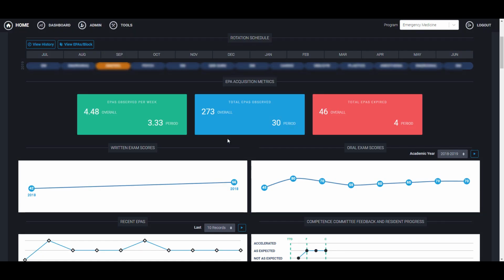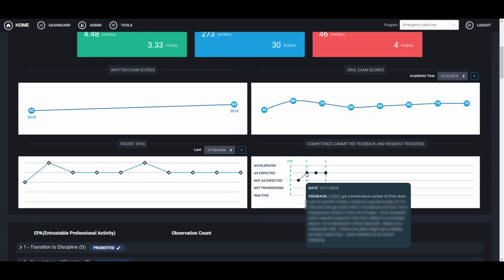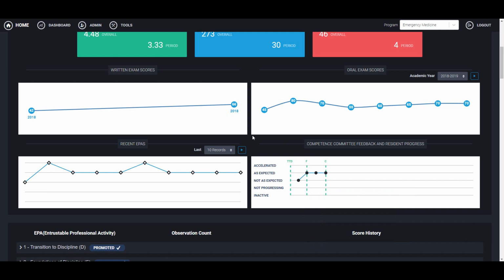Other assessment data was also presented within the dashboard as it complemented the competency-based assessment data. In addition to mapping the outcomes of previous Competency Committee meetings to one of 5 categories, the narrative feedback provided to the resident following each Competency Committee meeting can be reviewed by mousing over each of the dots. Biannual written and annual oral exam scores are also available.